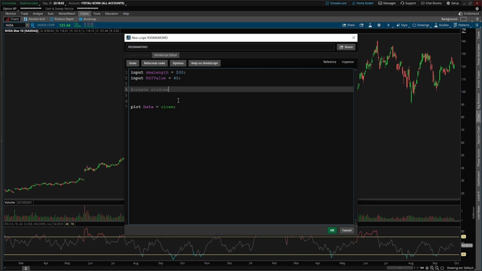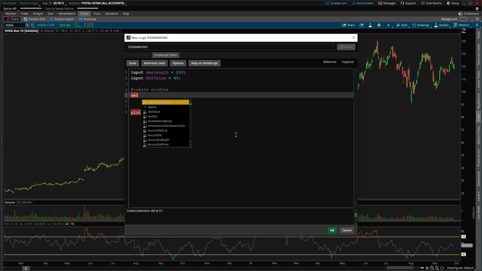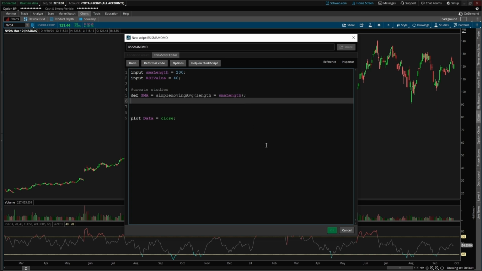That's also why I'm going to create these studies explicitly. You don't necessarily have to do this. I could create the studies inside of the calculation if I wanted to, but for easier readability and maintainability, I'm going to go ahead and do this. I'm going to declare a variable with the keyword def. Because I don't need this SMA plotted, I'm going to declare a variable named SMA. We're going to call the simple moving average function, and we are going to assign the length parameter to that SMA length variable that we declared earlier in the code.